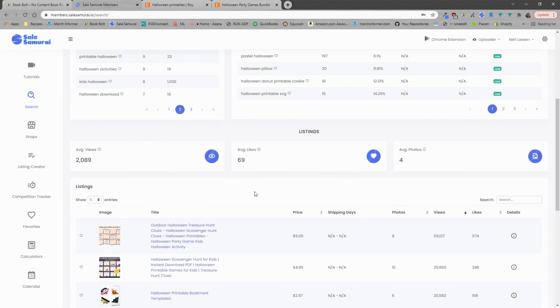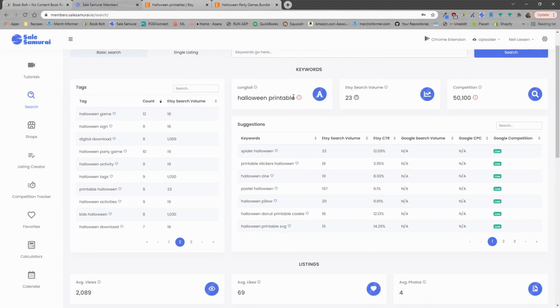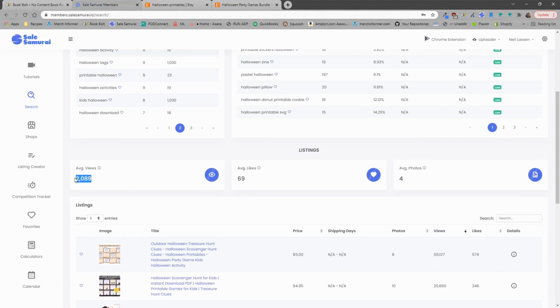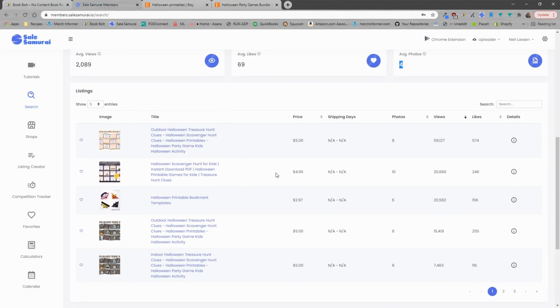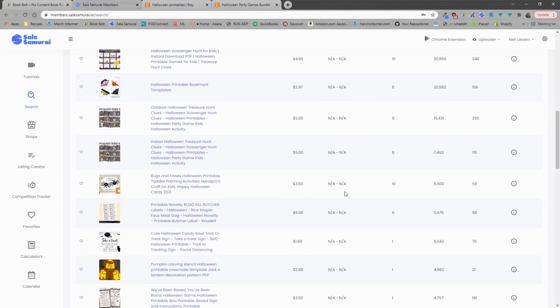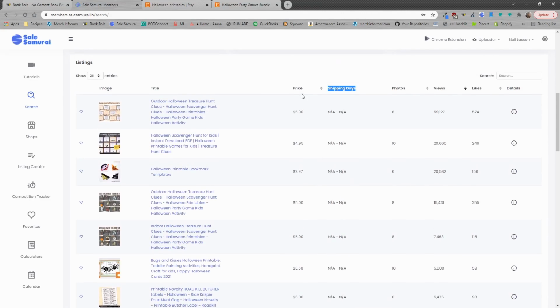All right, so we're taking a look here. We can start scrolling down and you'll see that for this keyword, Halloween printable, you'll see the average views it gets, the average likes, and the average photos for the different products. Scrolling down further, we can actually take a look. We can change this to the top 25. These are going to be the products that are ranking and selling, and you'll see shipping days. Oh yeah, there's no shipping because these are digital downloads. You'll see what the price is, how many photos, but what I really like to do here is see how many views they're getting and how many likes they're getting.